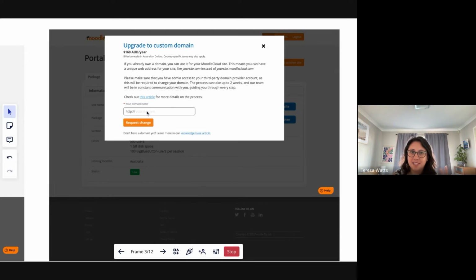So we've given them this information. They can enter in the domain that they want and they can request the change. We're also linking out to a knowledge base article in quite a few places because this is quite a technical process.